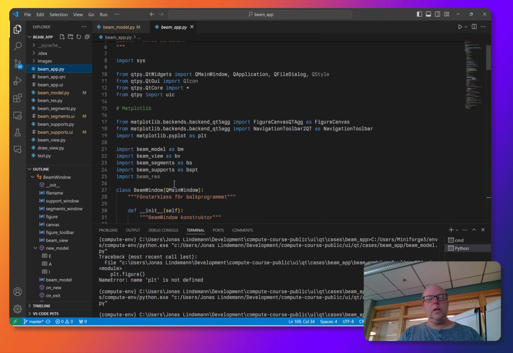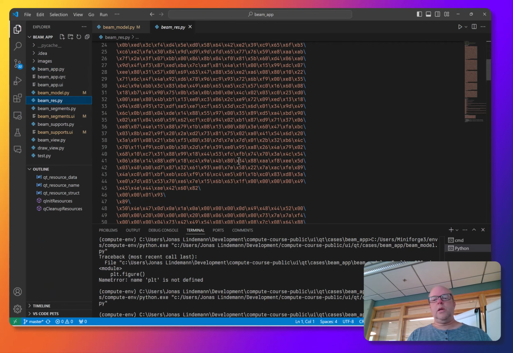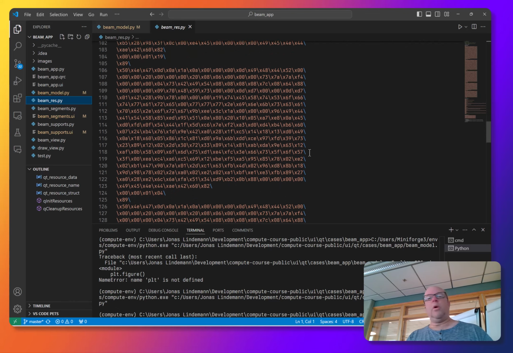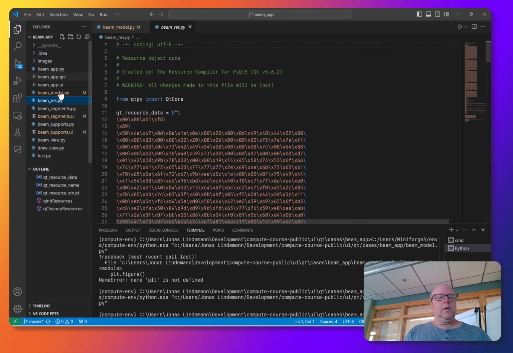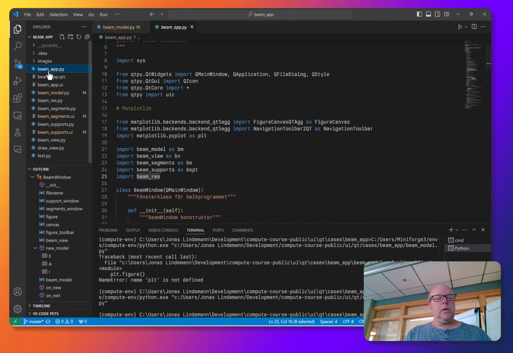So here you can see I have implemented my beam model as BM. I have a beam view as BV, beam segments as BS, and supports as BSP. This beam rest here, that is a special Python file that you can create with a user interface compiler that contains the icons for the toolbars. So it's compiled into a Python file here. You can see here, these are the images for the toolbar that are stored in a normal Python file. So let's go back here.